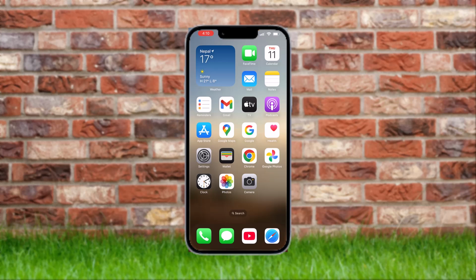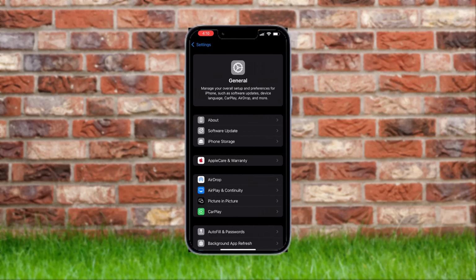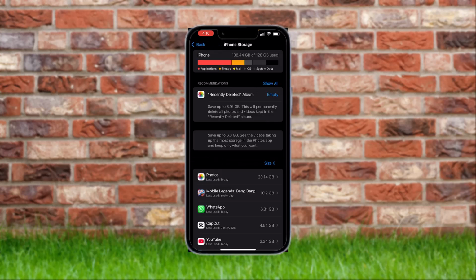Step 6. Check storage space. Go to Settings, then General, then tap on iPhone Storage. If storage is nearly full, apps can't update. Delete unused apps, large videos or old files.